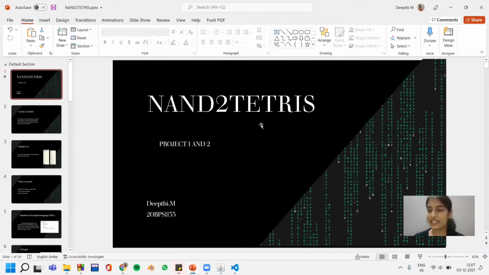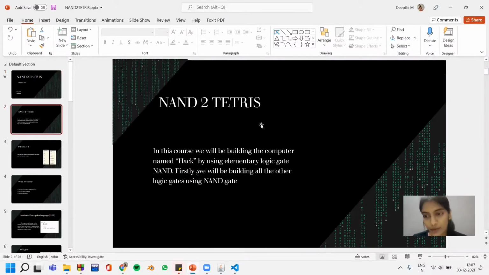Hello everyone, this is Deepthi and in this video I will be explaining Project 1 and Project 2 of the NAND2TETRIS course. So to begin with, what is NAND2TETRIS? This is a course in which we build a computer named Hack by using the elementary logic gate NAND.